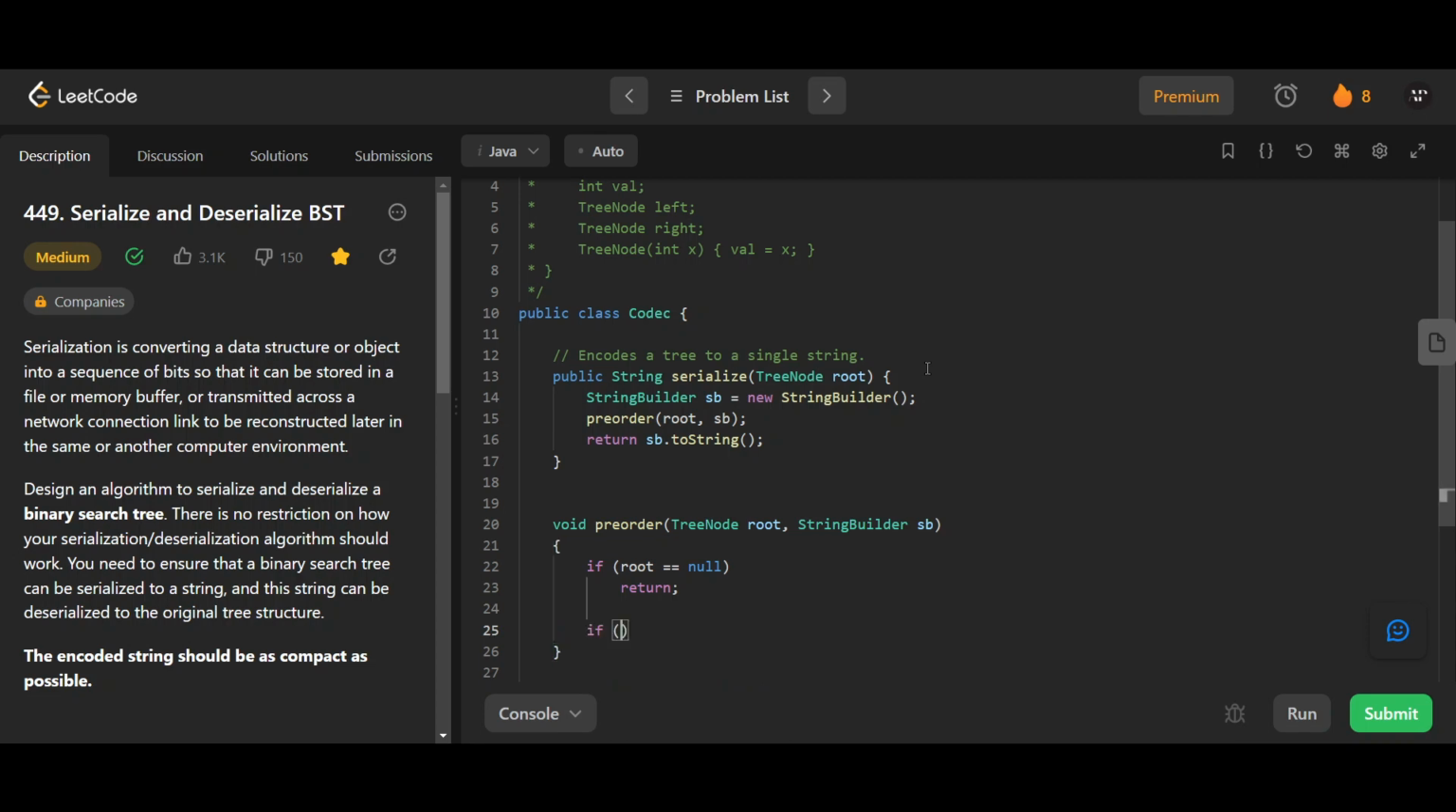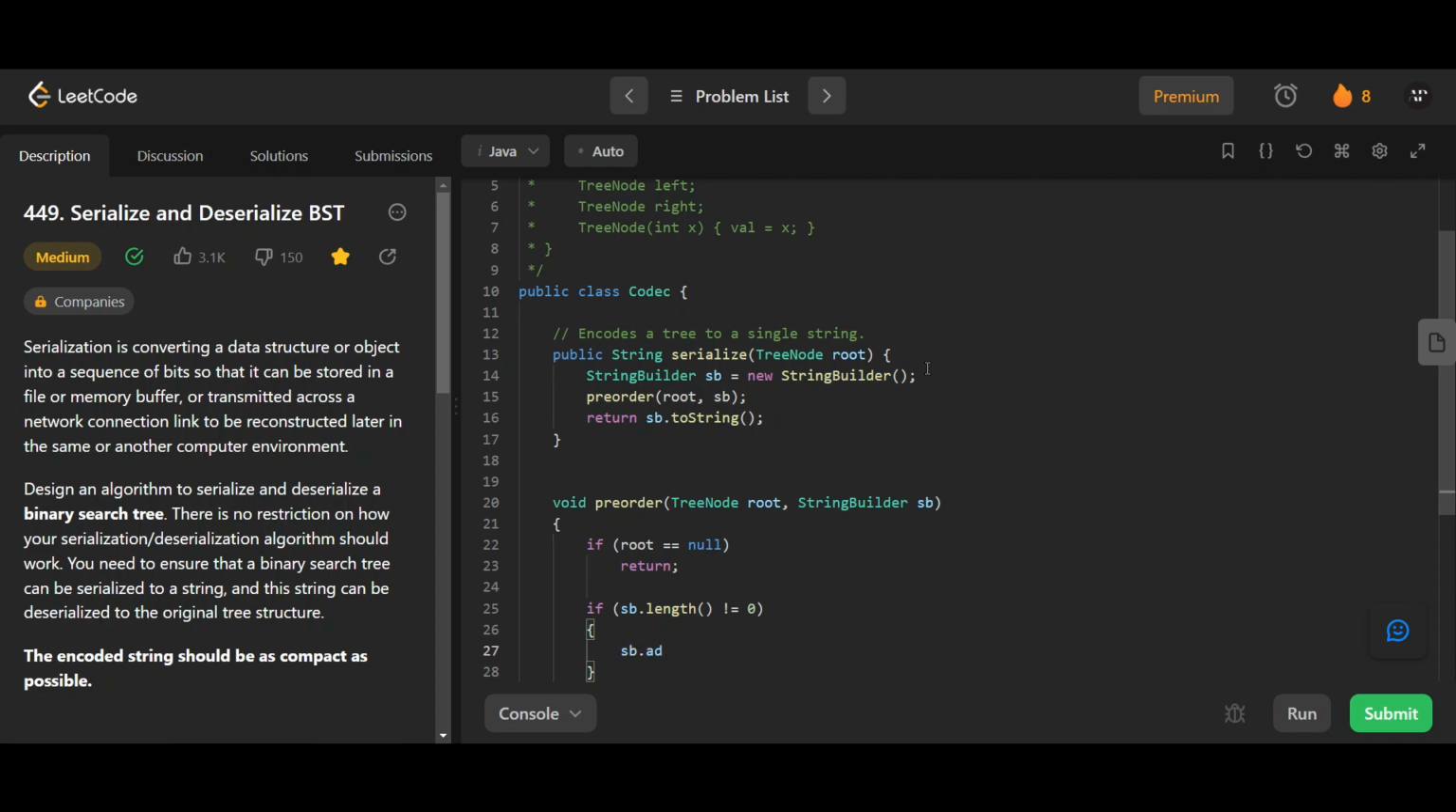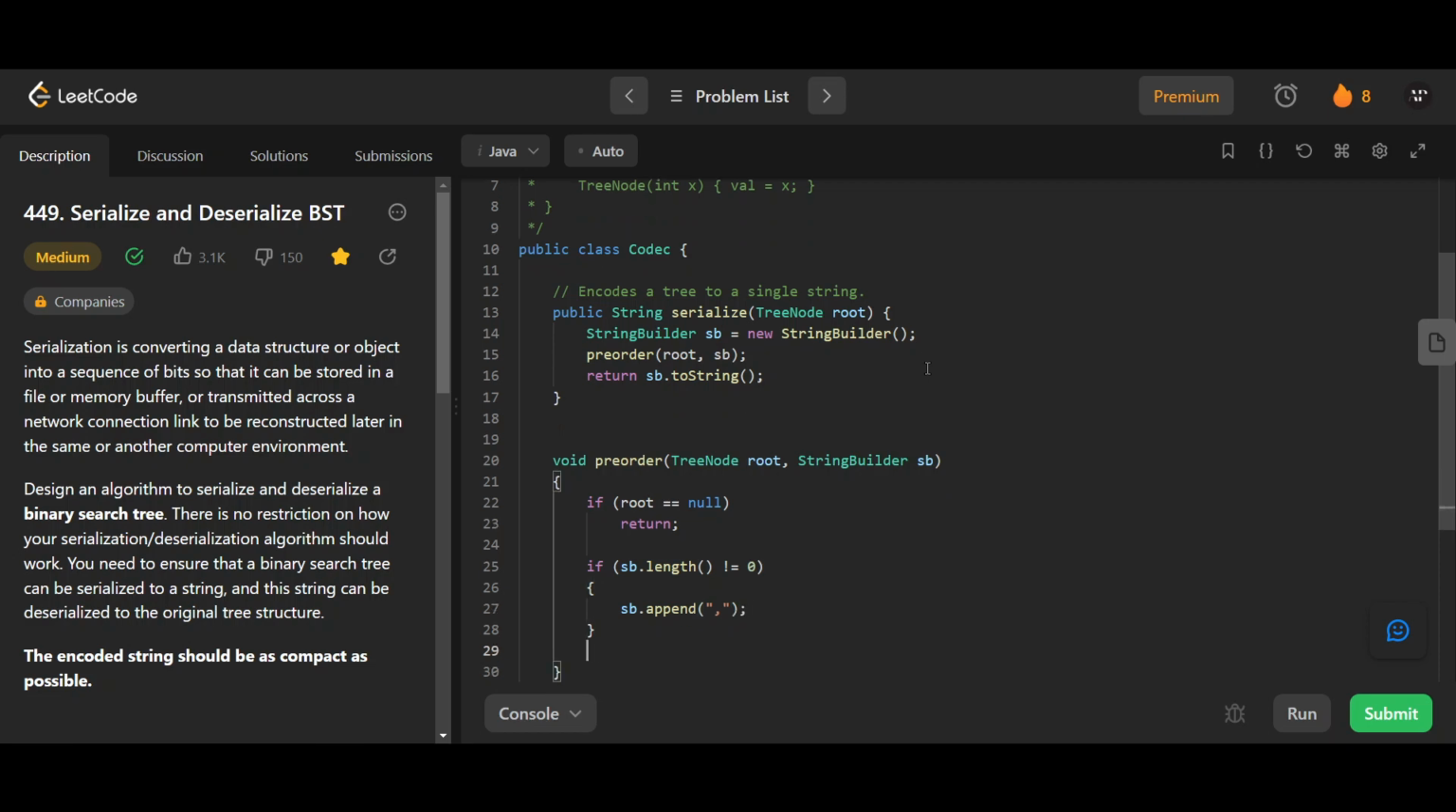So if this is the first guy, then I don't add a comma. But if it's not the first guy, then I add a comma. So if this is not 0, then I will add a comma, a delimiter before adding it. And if it's the first guy, then you don't need a comma at the beginning, right? So that's fine. And now you're gonna append the value of the node.